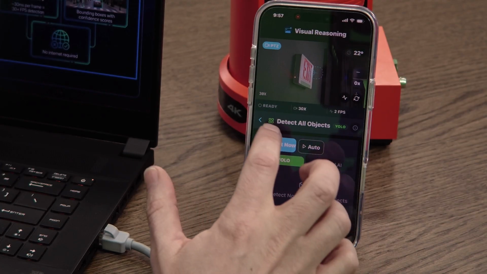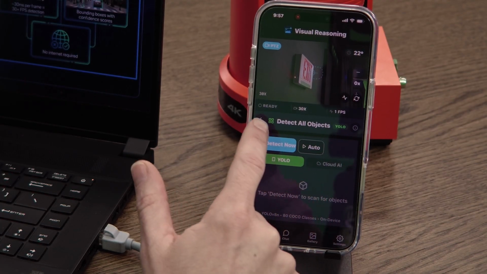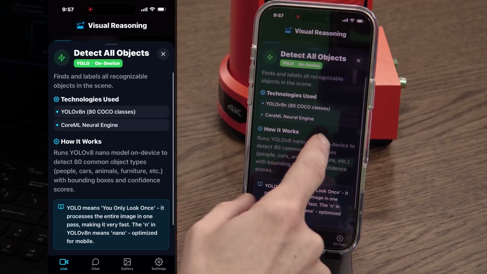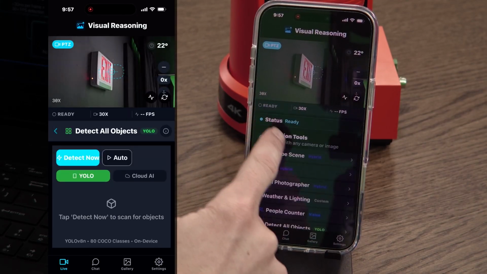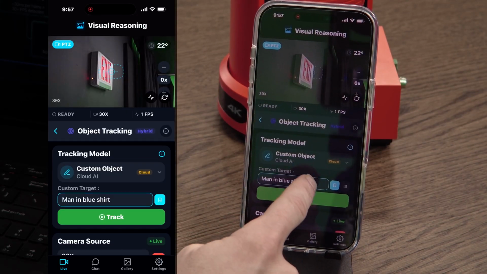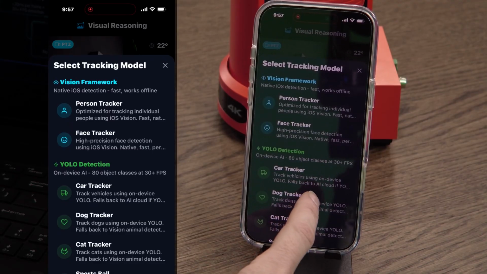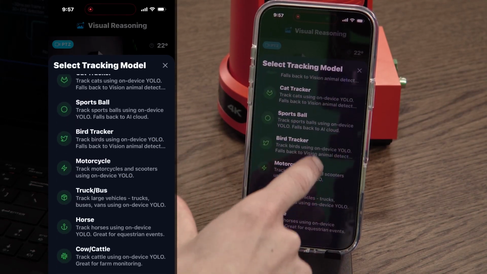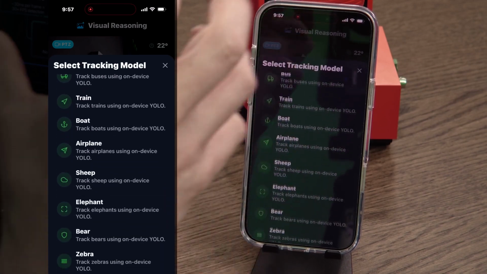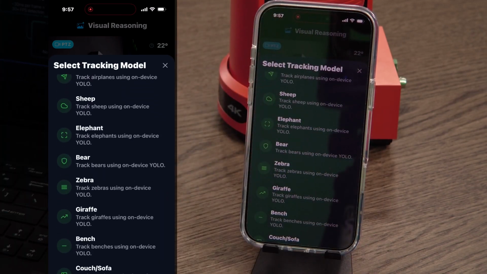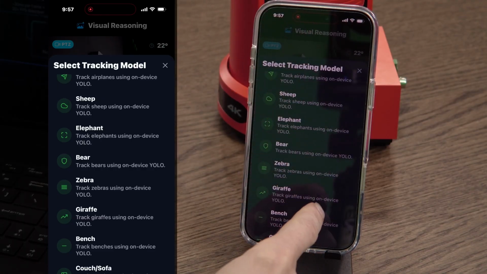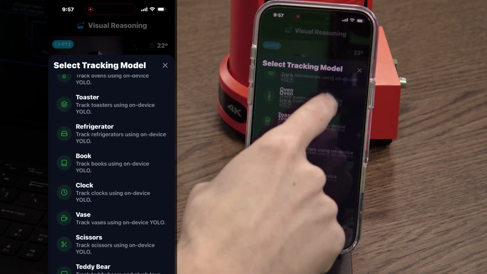One of them is the ability to detect all objects. These are YOLO models, okay? So it's always explained in that little iOS area. In fact, the object tracking is a great opportunity here. These are all the models, those 80 plus models that can track up to 30 frames per second that are built into the phone, okay? So you can track a giraffe without having to hit the cloud, right? So lots of really cool opportunities.